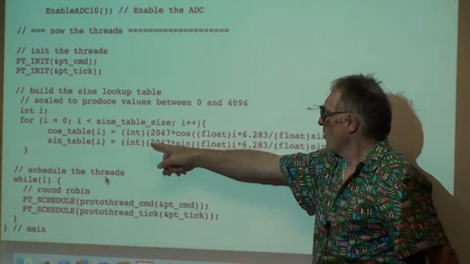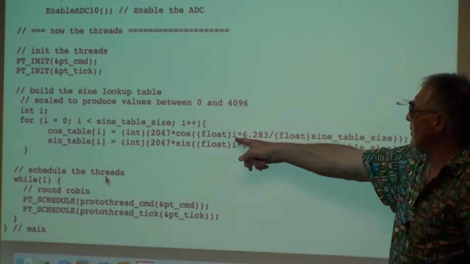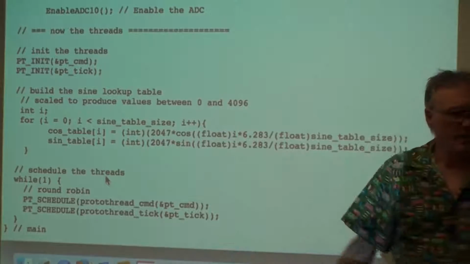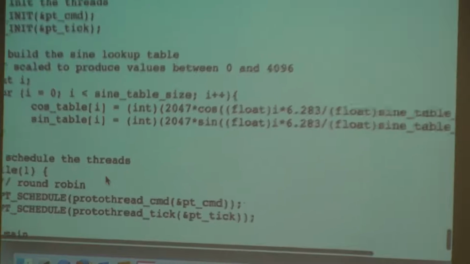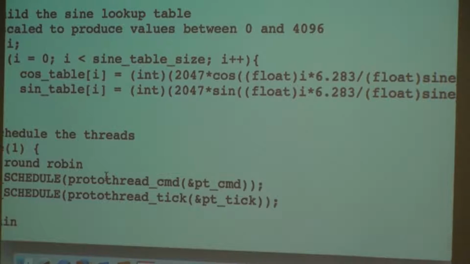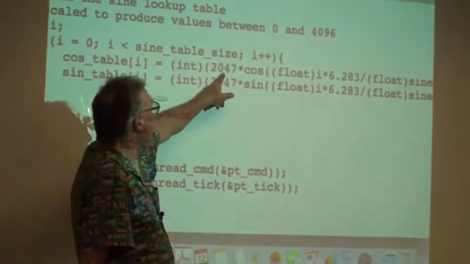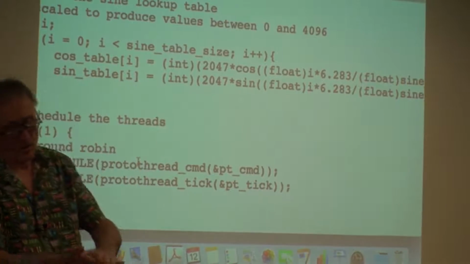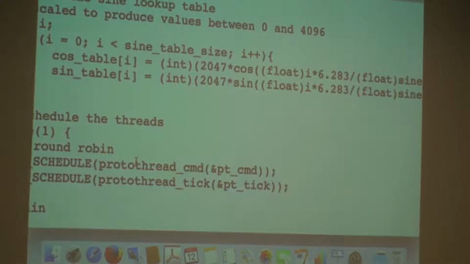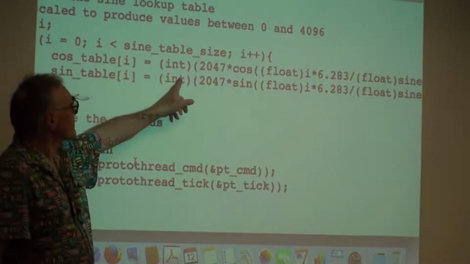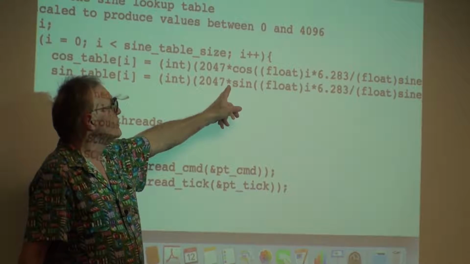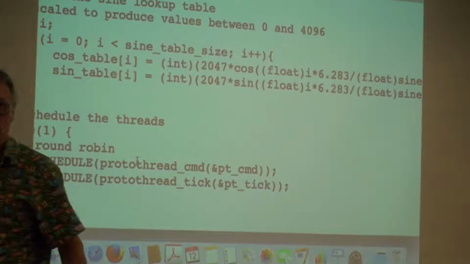So we're looping an index. We're generating a table of some size. In this case, it happens to be 256. We're taking the cosine of the float of I times 2 pi divided by the number of samples in the system. We're multiplying by 2047 so that we have a full scale sine wave, full output sine wave, and just storing it as an int. So we're forcing these floats into ints and storing the ints.